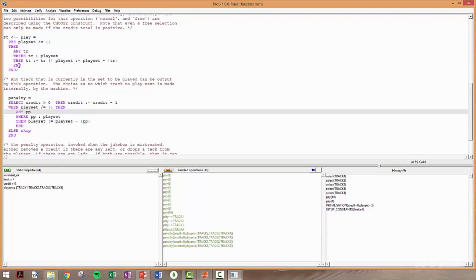So let us now play a track. Notice that play has 4 options here. So by simply invoking play, you can have 4 outputs. And as I said, that characterizes non-determinism in ProB. So let's suppose we invoke play and we get track 2 as output, and notice that track 2 has been removed from the set and the credit remains 0.